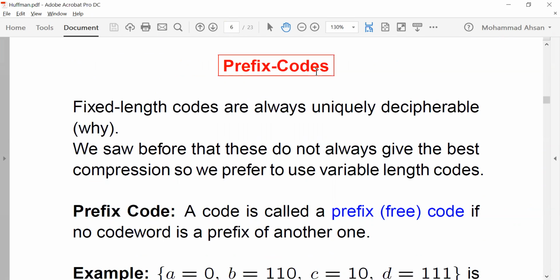So fixed length codes, like I said, you can always uniquely decipher them, because every alphabet or character has a unique code allocated to it. In the case of variable length codes, if the code for one alphabet is a prefix or suffix to another alphabet's code, it will create ambiguity.